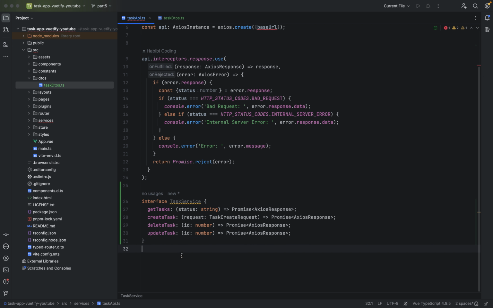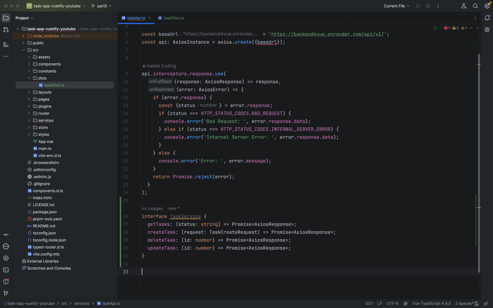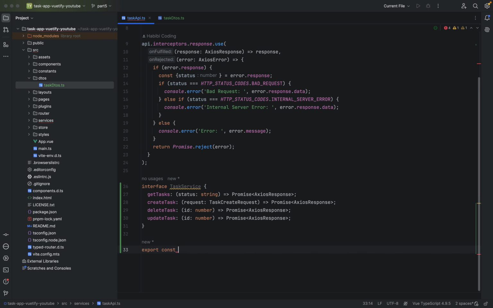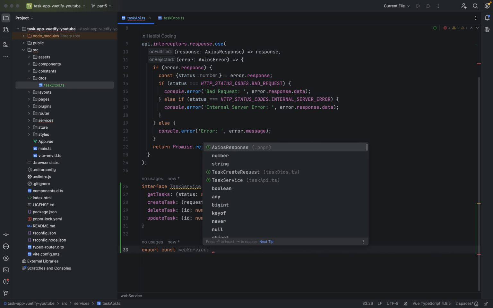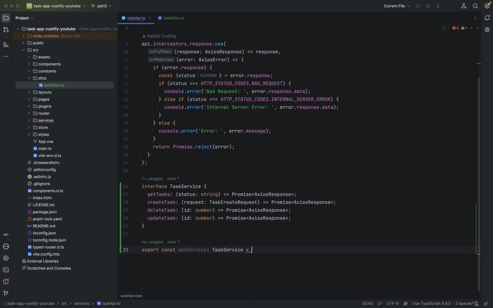Now we can do the actual implementation. Let's create a new variable export, which will be used in all the other parts of the project. Export const, let's call it webService, which is of type TaskService. And here we will define the implementation. Don't forget the semicolon at the end.